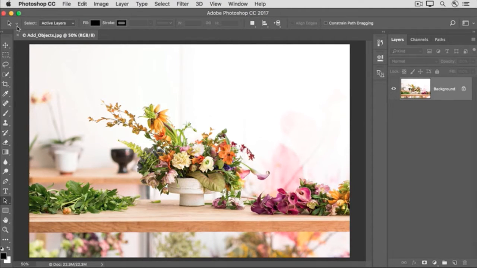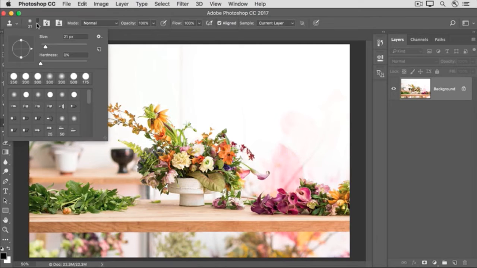Go to the Tools panel and select the clone stamp tool, which is here. Hover over the image to check your brush tip. My brush tip is very small on this large image, so I'm going to go up to the options bar for the clone stamp tool and click the brush picker. And there I'll drag the size slider to the right to make my brush tip bigger.